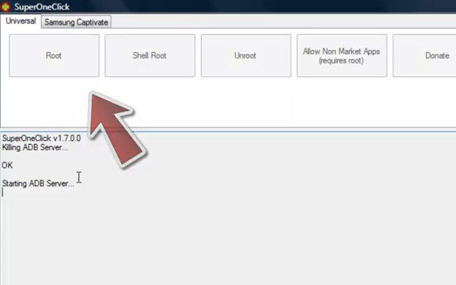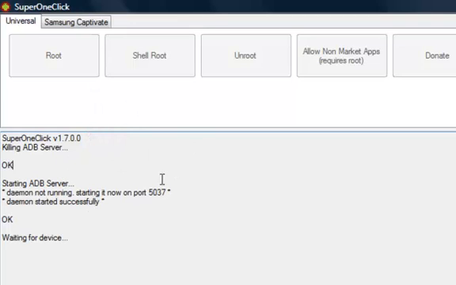It's going to go through all of that. Obviously I don't have an Android device plugged in, so it's not going to detect anything, and it's just going to say waiting for device here. But if you do have your Android device plugged in, it will work. It will go on for about 1 minute, and after that it will tell you that you're rooted.